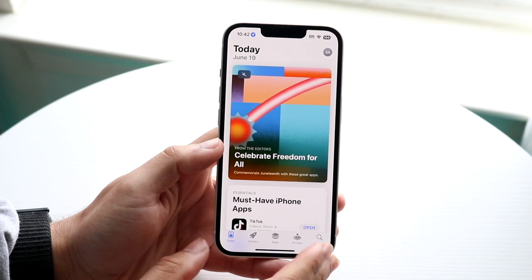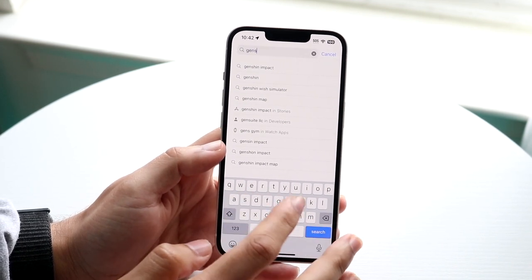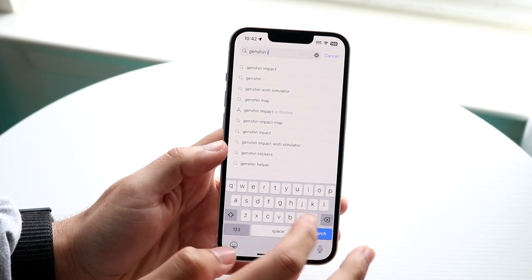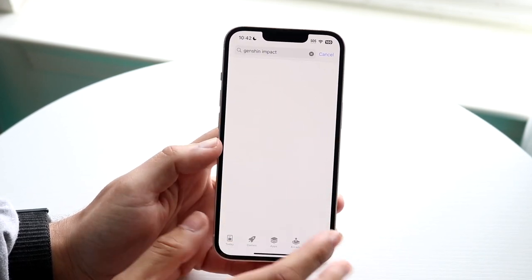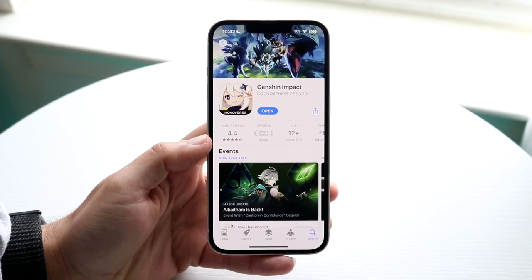So make your way over to your app store, just go and click on search down here, and just go and search up Genshin Impact one more time. Just go and type in Genshin and then Impact like you normally would. And what you want to try doing here is you want to open up Genshin Impact and you want to make sure that it can be updated.